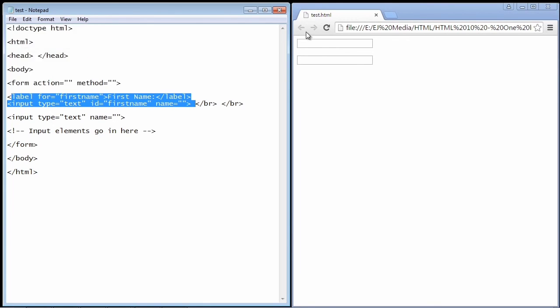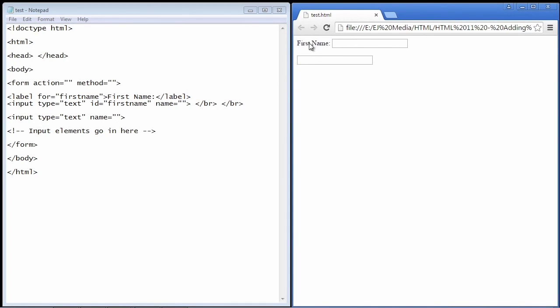So let's go ahead and refresh our web page, and there you can see we've got our first name label right here. What's really neat about this too is when you use this label element and you click on the text, let's do that, and we click on the text, you can see the control is automatically highlighted. Now if this was just normal text, it wouldn't highlight this one-line text box. So that's what's kind of cool about using this label element.